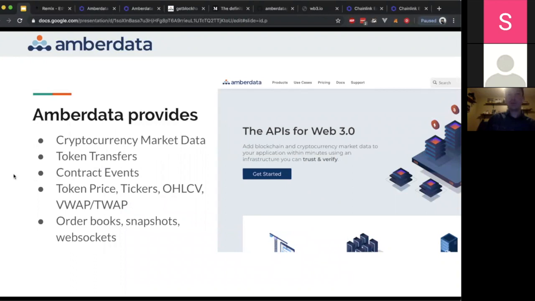So a few key things to point out, and if you're interested to learn more, go to Amberdata.io. But the key things here are, we have cryptocurrency market data. A lot of folks use the token transfers, which is something that the blockchain doesn't provide out of the box. Contract events, token price, tickers, OHLCV, which is something like candles if you're familiar with that. VWAP and TWAP, which we'll be actually using today. And then order books, order snapshots, and WebSockets.